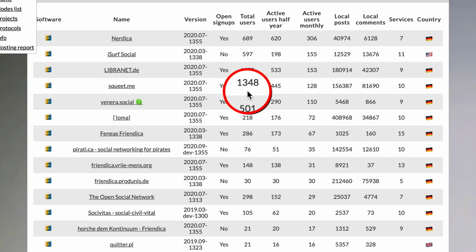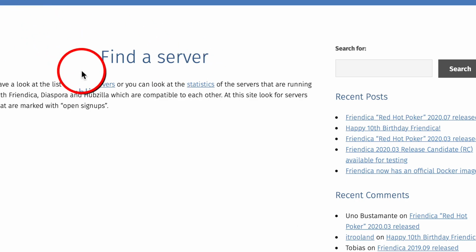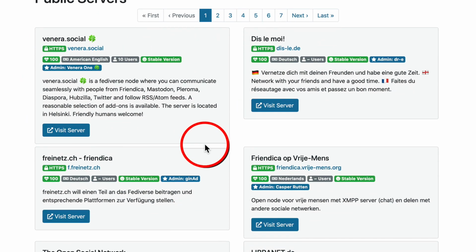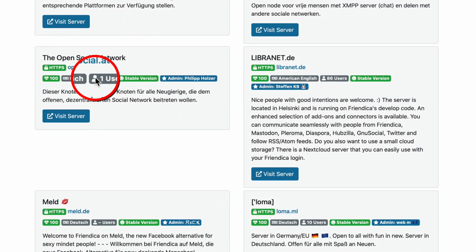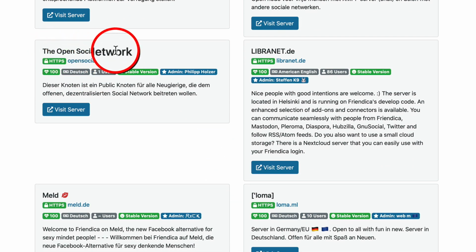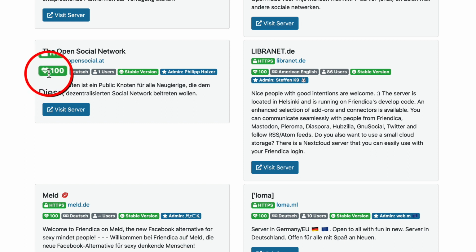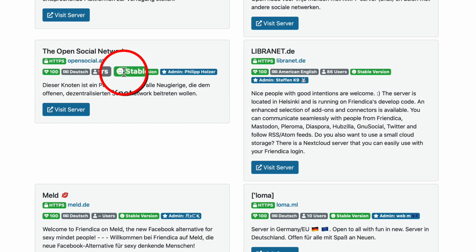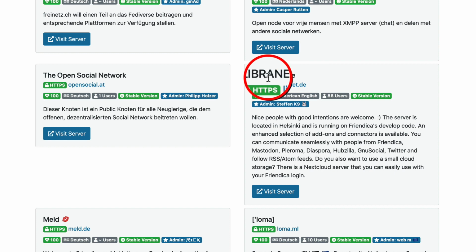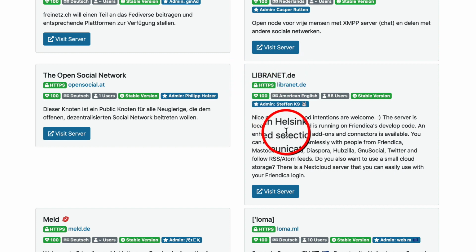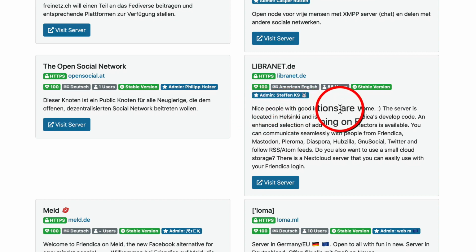So armed with this knowledge, if we go back and have a look at public servers, here we're going to get a list of nodes that we can join. So for example, if we have a look at this one, the Open Social Network, this one looks pretty good. The health score is really good. It's using a stable version, but I need one that is English speaking. So this one, LibraNet, the health is really good, 100, and it says nice people with good intentions are welcome.